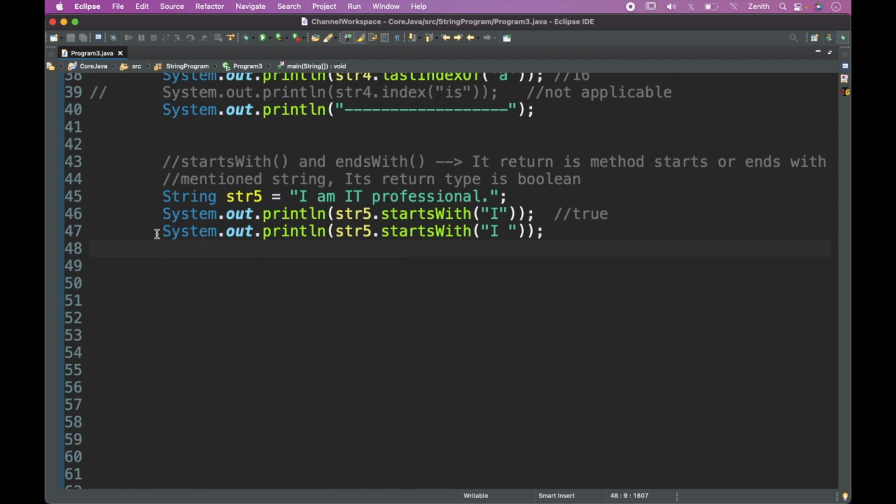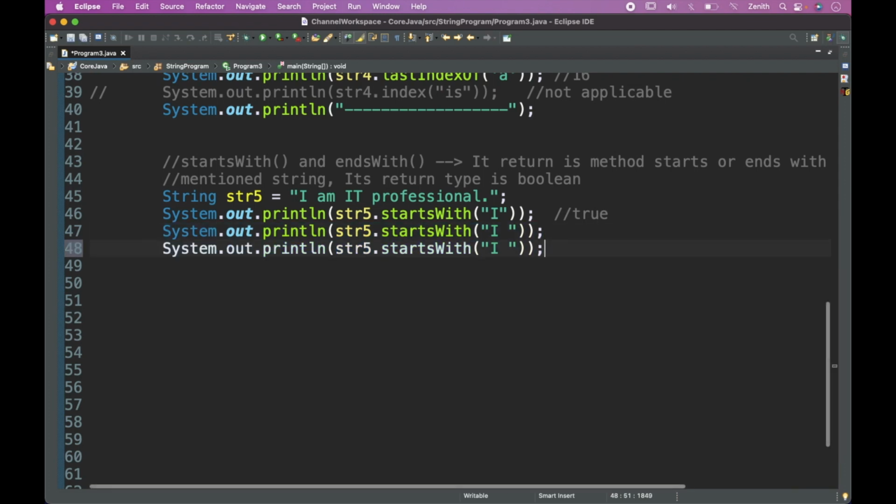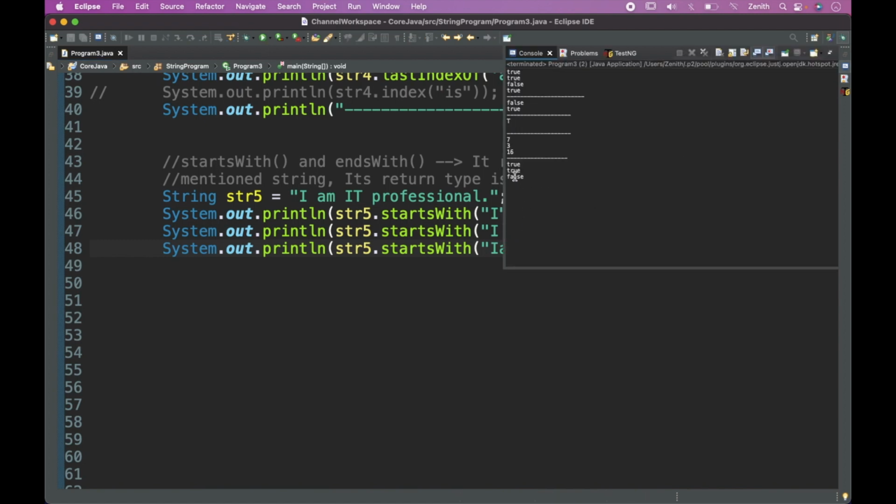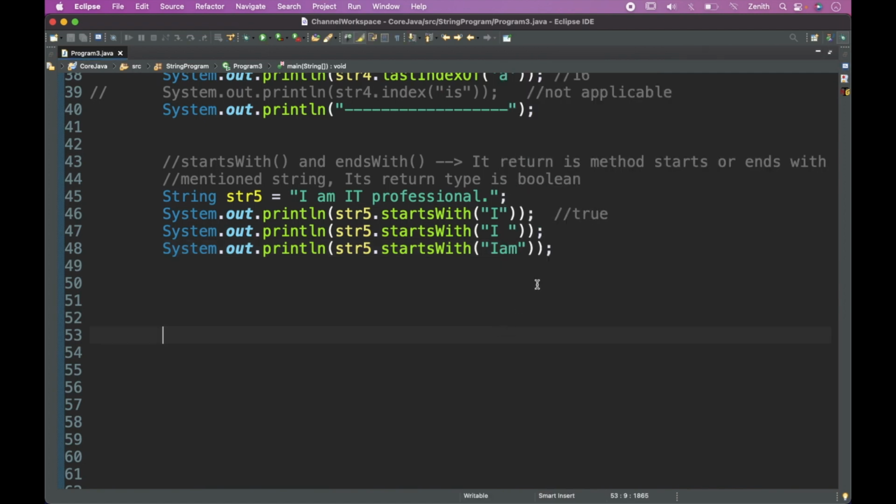Now if I check this with I am, this does not start with I am, actually it starts with I space am. So if I run it, I am getting false over here. So this is true and this is false.